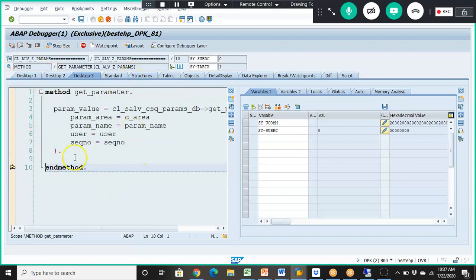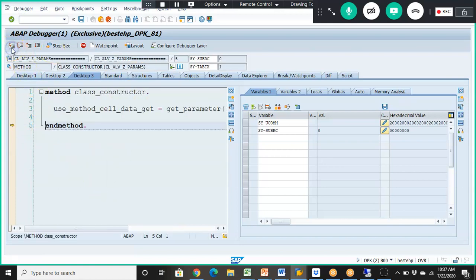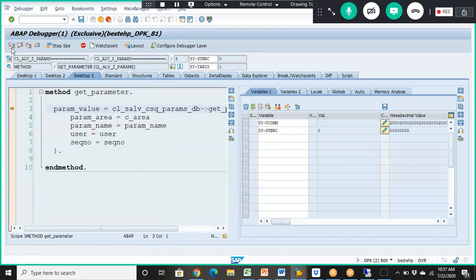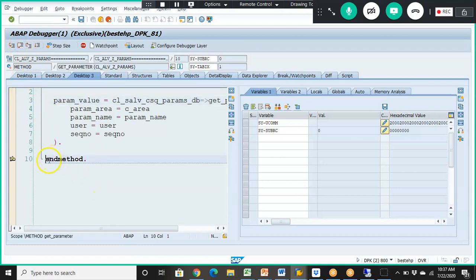So I'm just trying to understand what's happening exactly in the step by step. Here these are all SAP standard things. If you want to skip this method, you just need to click execute. When you click on execute, it will come out of this method. It will directly come to the end of the method. It will not get into the method. Okay, then execute again.